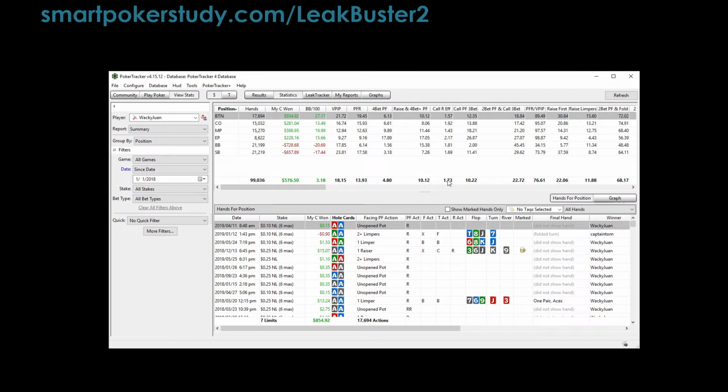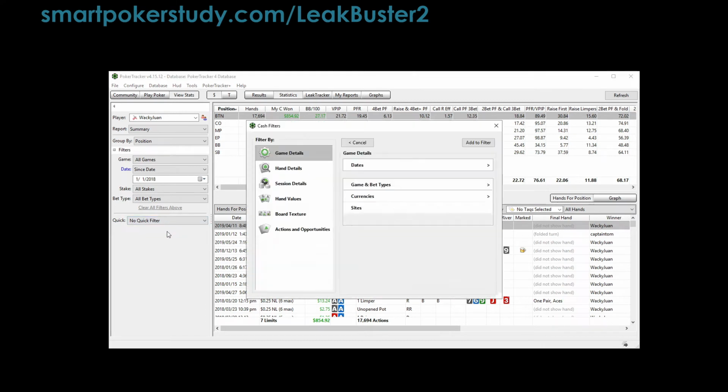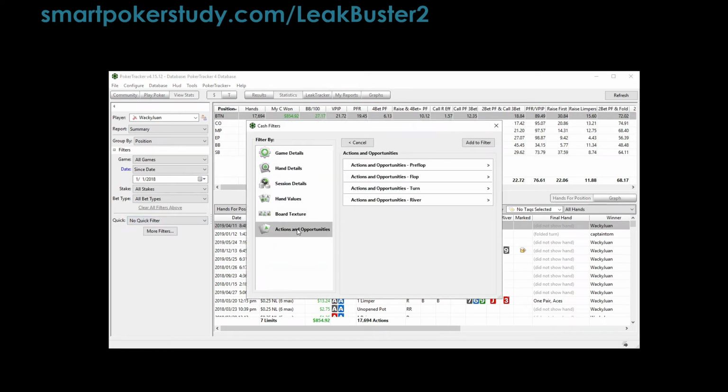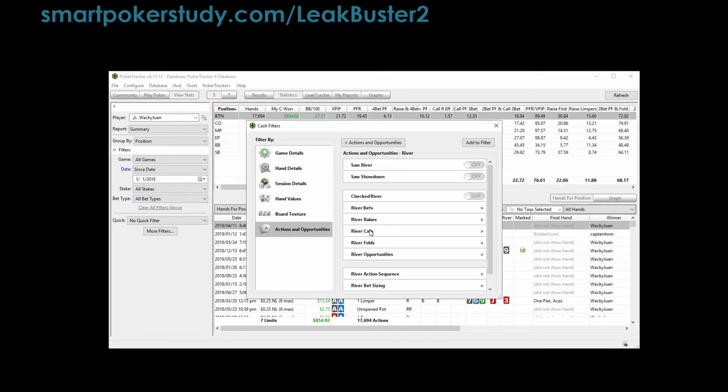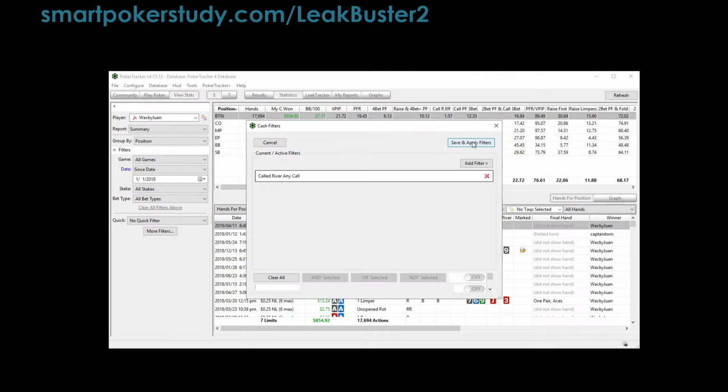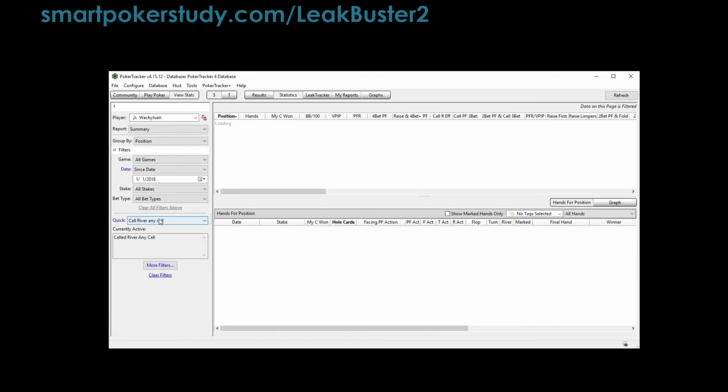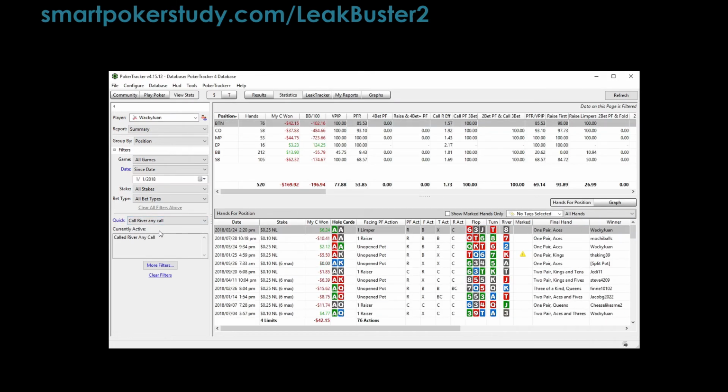Altogether, I am positive. But just imagine I had this leak. How would you go about, or how would I go about, starting to find situations where I can learn from the plays I made? Well, first off, let's run a little filter right here. Let's look for any call on the river and see what my total win rate is when I'm calling rivers. You can see I have this already saved as a quick filter. Now, altogether, it's negative. I'm actually losing when I am calling.